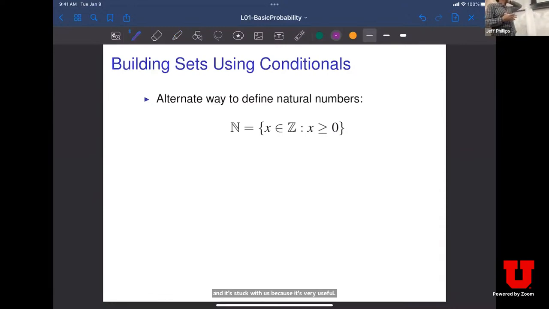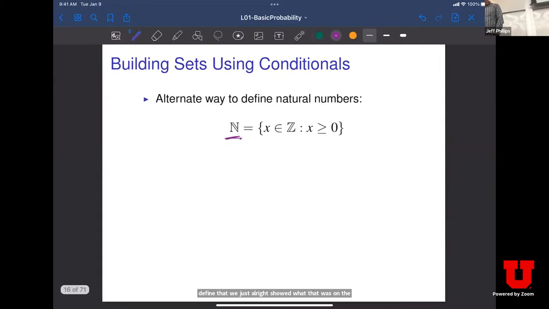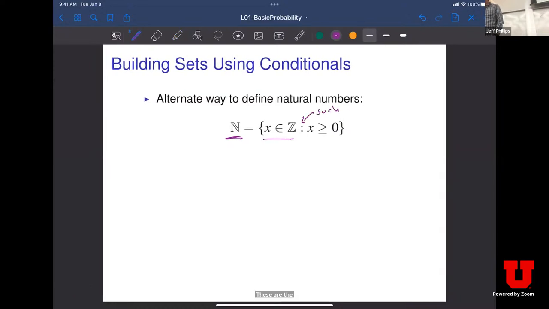So what is this saying? This is saying the natural numbers, N. We defined that, showed what that was on the previous slide. These are the integers, the integer values, such that x, the value, is greater or equal to zero. So these are the numbers 0, 1, 2, and so on. They keep going. The colon in the middle says "such that". So it's part of the set of the integers, but this condition must hold for it to be in the particular set I'm defining here.